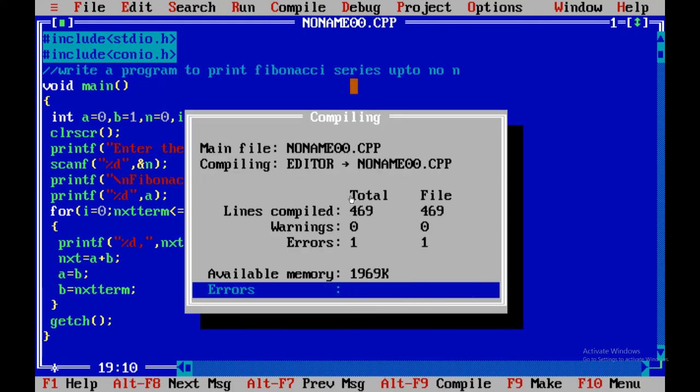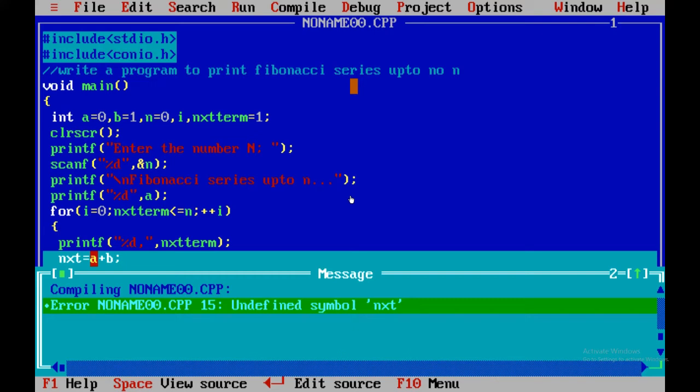So there is an error. Let's see, undefined symbol nxt in line number 15. We have seen that there is an error. If we find any error, it will pop up while we are compiling, and it will show us like this. You can see the error: undefined symbol nxt. Since we haven't declared the function nxt here, we have declared the function next term. So we are going to do some modification.